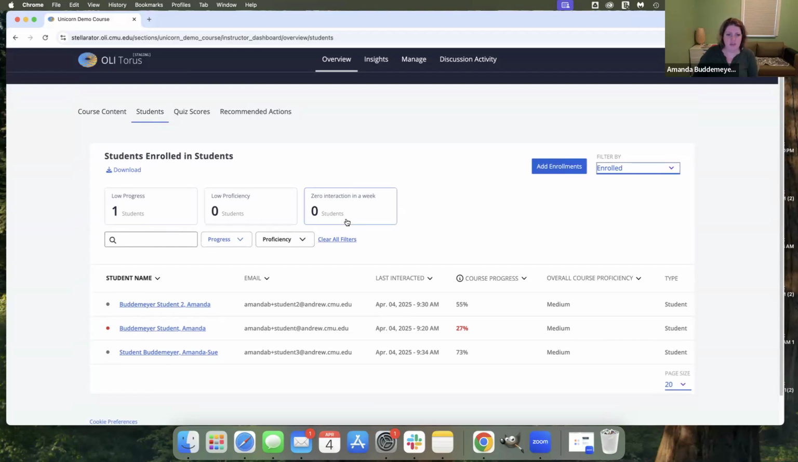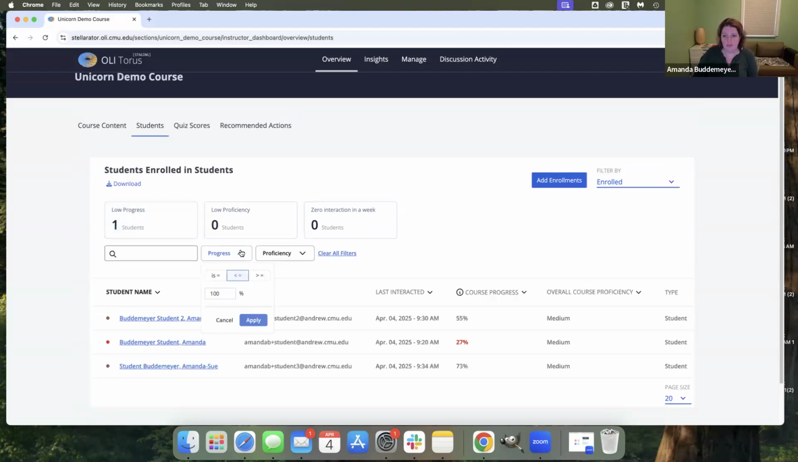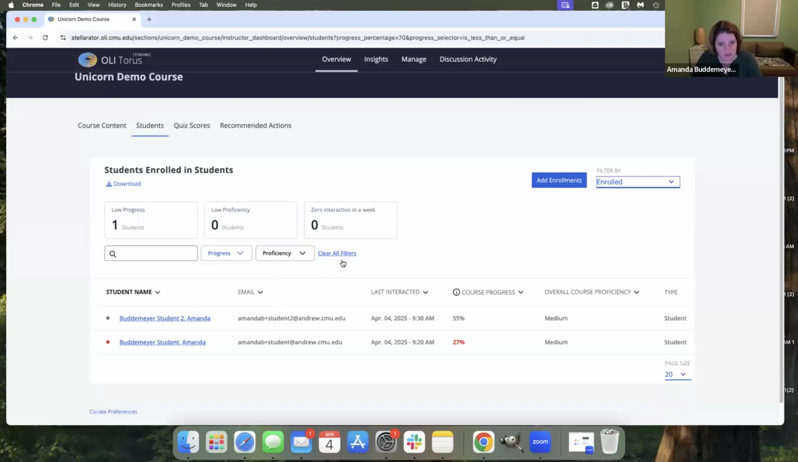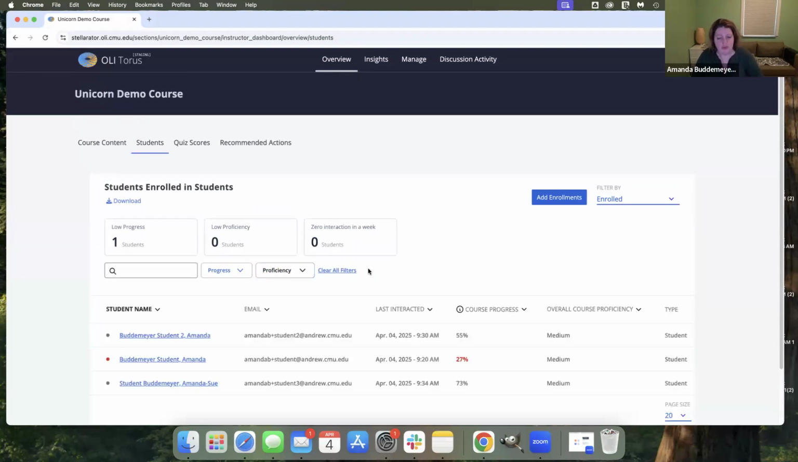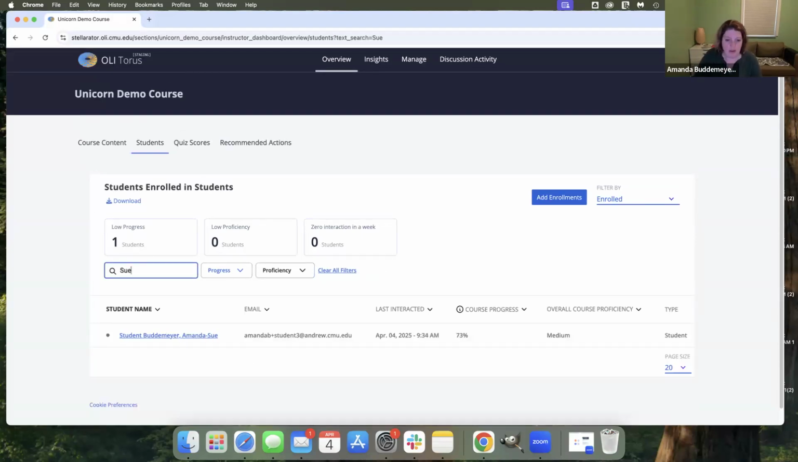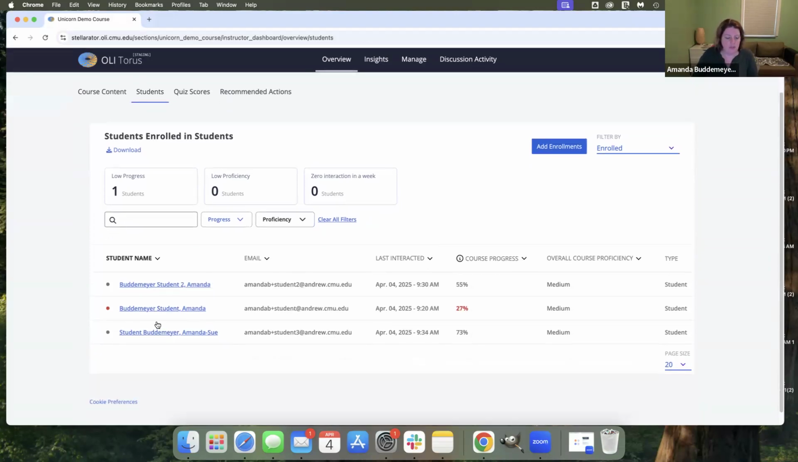I don't really need to use these filters because I only have 3, but you can imagine if I had many more students, I might want to see who are my low progress students. I might want to see who's everyone who's below 70% progress. I might want to see, in my case, these are all medium, but filter that way, or just look for somebody by name. So you've got some capability there to find the students that you want.